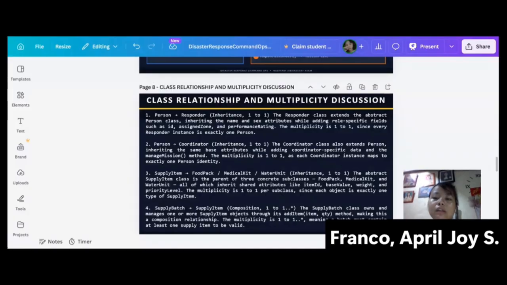So the multiplicity is one to one because every single Responder object that exists in the system is one person. There is no scenario where a Responder exists without being a person, and no scenario where one Responder maps to multiple persons. So number two is Person and Coordinator.